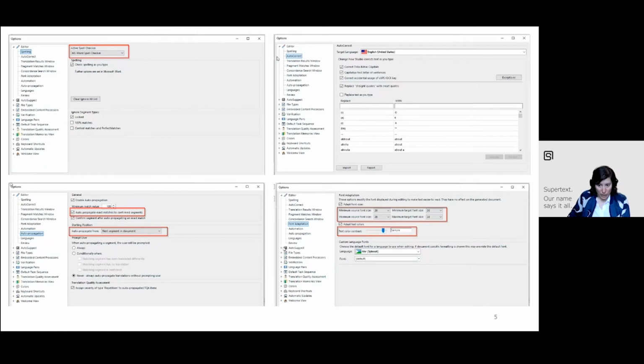If you enable auto propagation, which is required for most Supertext projects, as well as other agencies, repeated segments will be automatically translated once one of the instances has been confirmed. You can change the settings to determine whether this should apply from the first segment in the document or from the next segment in the document, as well as whether or not a prompt window pops up when a segment will be auto-propagated. However, I would advise against getting a prompt window as this does slow you down when you're working on a big project.